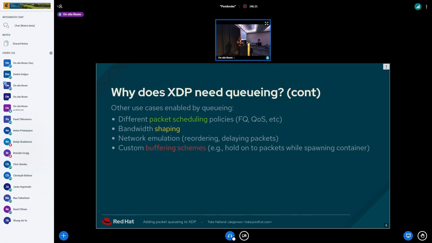Also, there are some other use cases where we can get new things when we can queue packets. Anything related to packet scheduling policies, like fair queuing, QoS, or reordering packets of any kind, requires the ability to queue packets somehow.